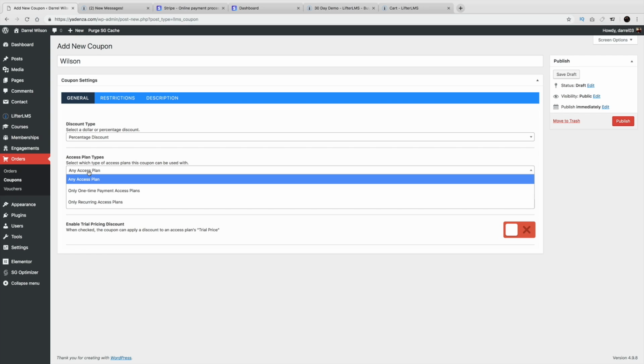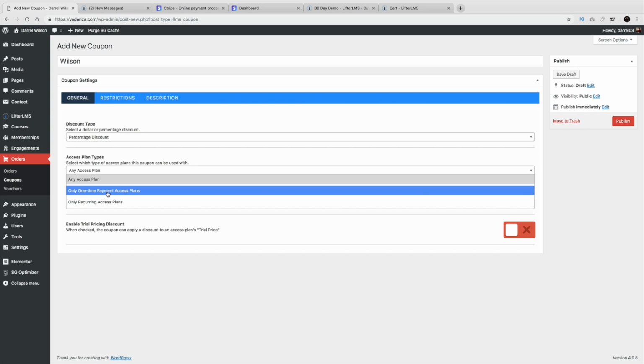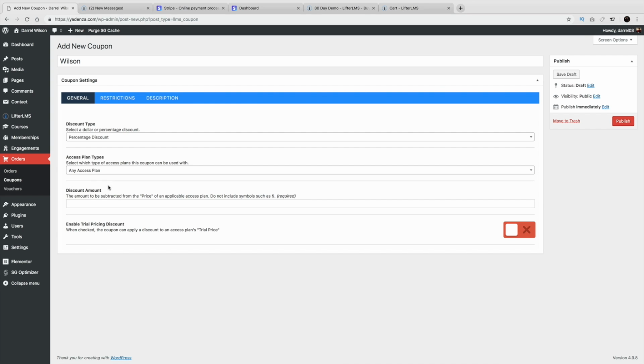Now, what does this give access to? Any access plan, or only recurring access plans, or only one-time payment plans. So remember how we have just the one-time payment plans and then we have the recurring. So that would basically set the distinction between both. All right. The amount to be subtracted from the price. So do not include that. We'll put 50%. We'll put 50.